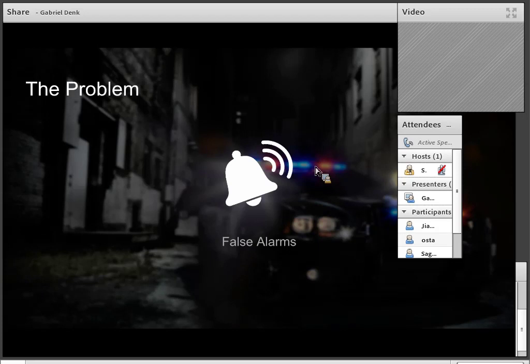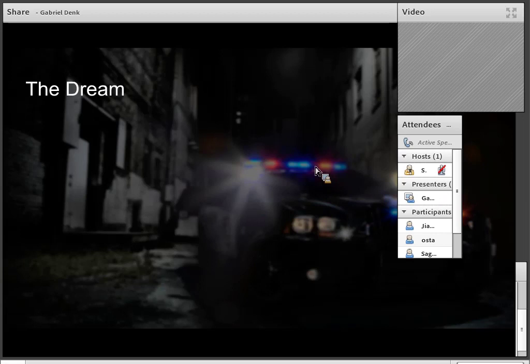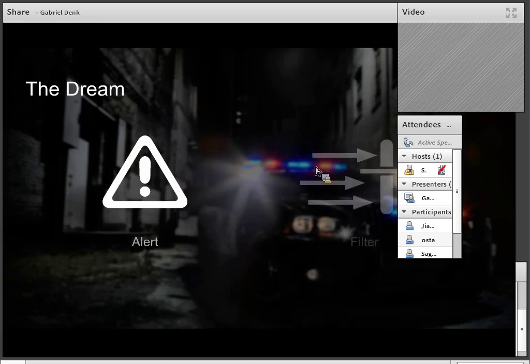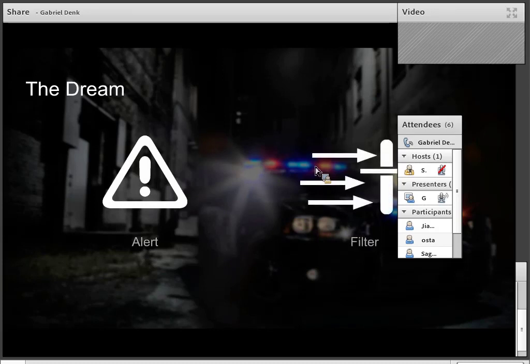What you'd really like to have are the alerts, but an alert that's been filtered, where most of the false alarms, all the uninteresting video footage, are removed.